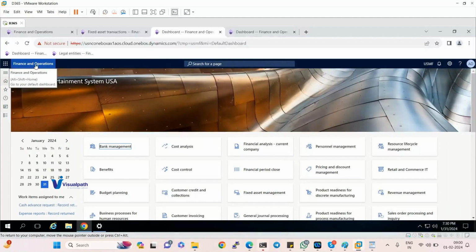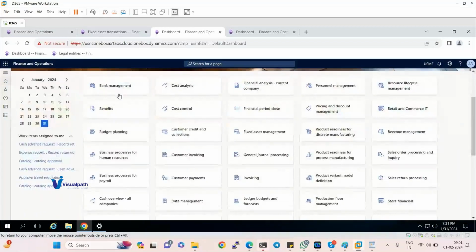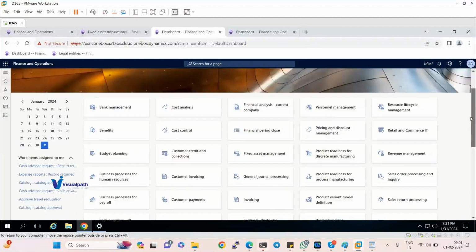So in real time, in any project, if you see only Finance, that means they have taken the license for the finance application only, only finance modules. You can see the time also, and you can see some shortcut tiles here. Okay, if you click on this, you can directly move to that particular screen. These all are shortcuts. You can click on anything.